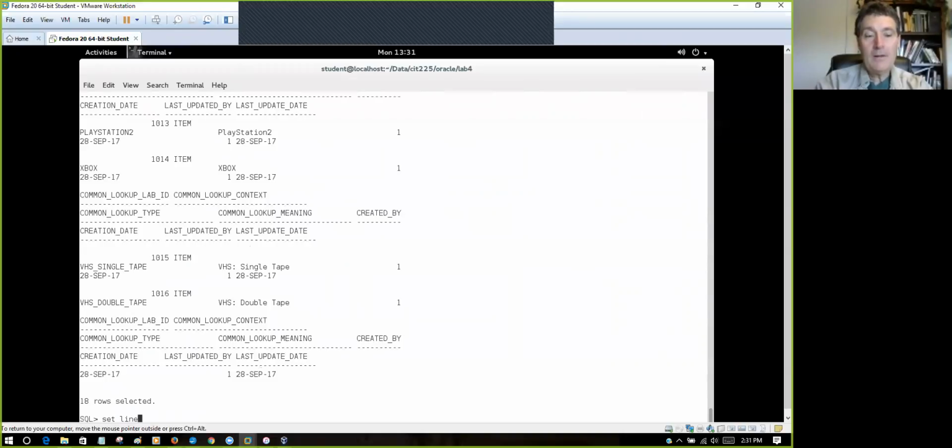Let's do set line size. In our script we set the page size, but we didn't set the line size, so we should probably set a line size in there. You can play with this line size to see what works out as far as displaying the best display into your log file. Okay, so I'm going to do set line size 9999.